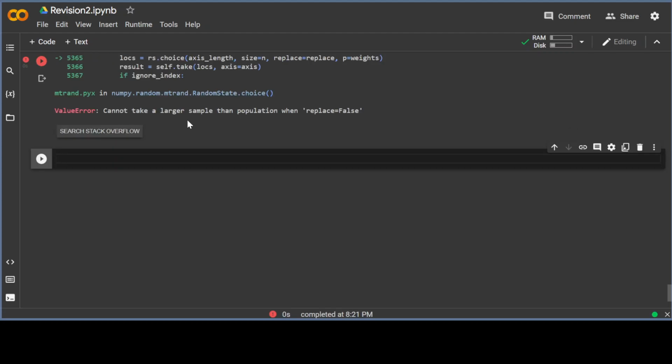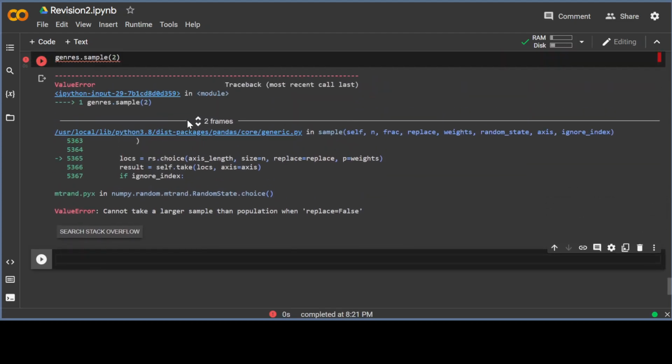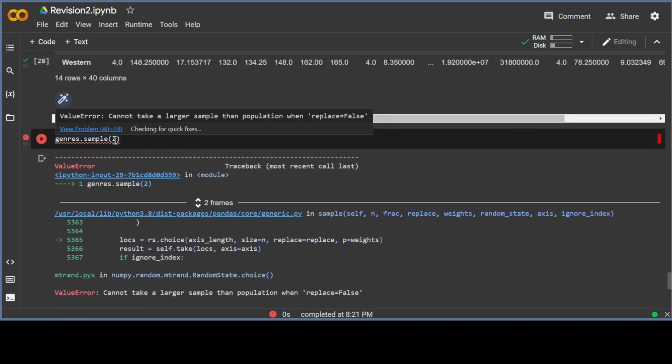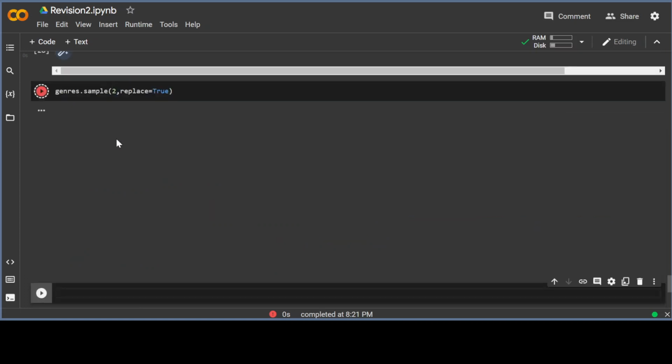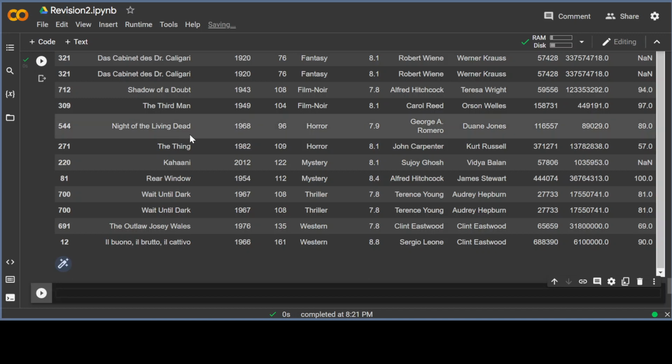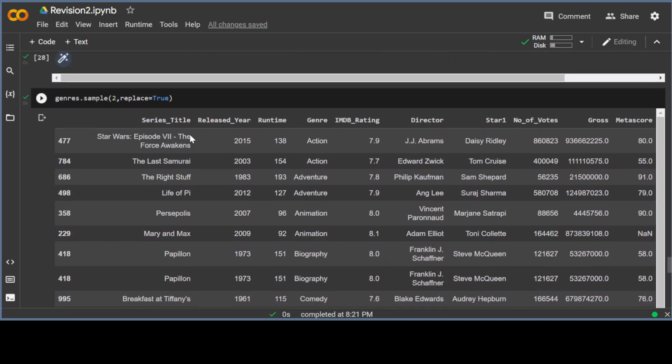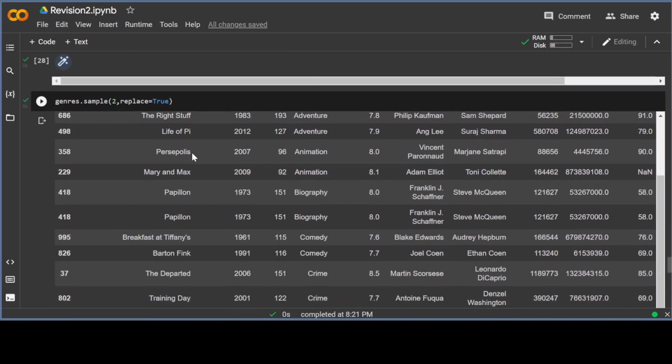It says cannot take a larger sample than population. So it was giving me a sample, but in certain groups the value is only one, so it won't be able to give me that particular value. That is why I got the error. So what I can do is I can just do replace equal to true. Now it is able to give me the values. I think in biography there was only one movie, so it replaced and gave me the same value twice.